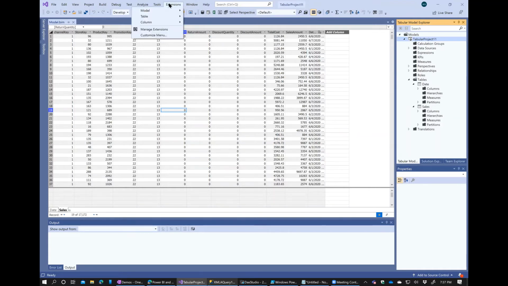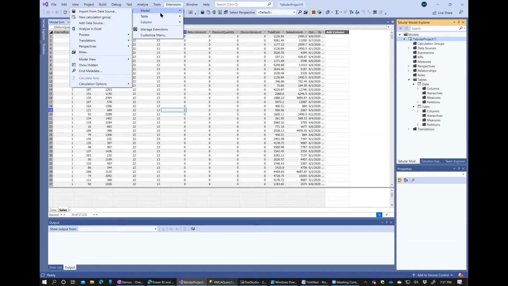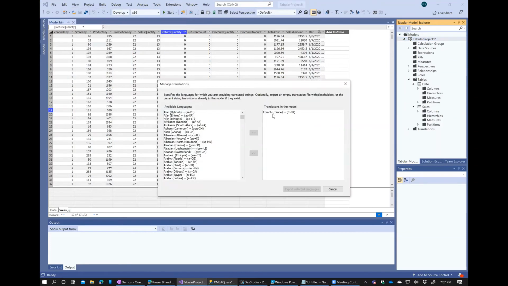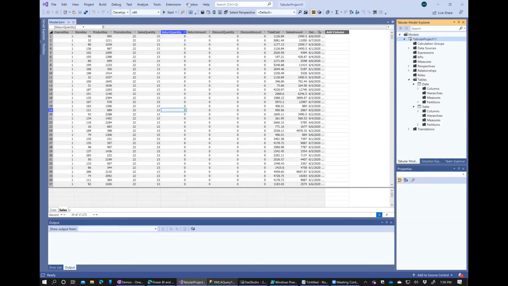If I look under extensions, under model, we have translations. Has anybody ever wanted to show, instead of the English word for year, the French word for year? So we can actually build in translations for all the objects in my system. I've already built a translation for France. So I'm going to go through and grab France, and I'll grab another one, German.